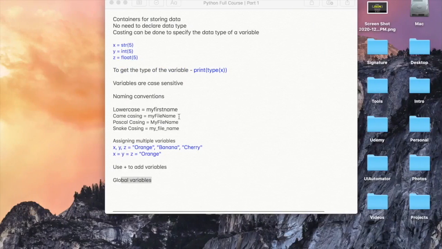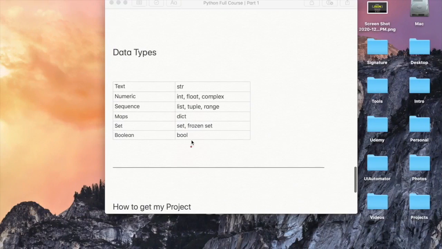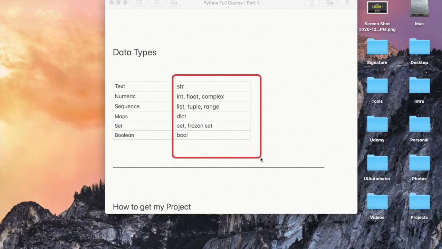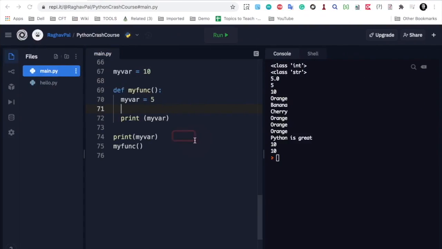So you can do all this in Python. So this was about variables. Let us now come to data types, and in Python we have all these data types. We use string for text values, we use int, float and complex for numeric values, list, tuple and range for sequence, dict is used for maps, set and frozen sets are used to provide sets, and then for Boolean values we use bool. So let us see an example.